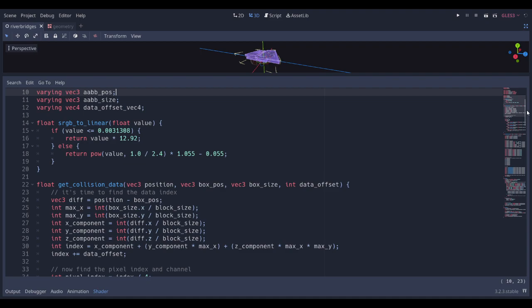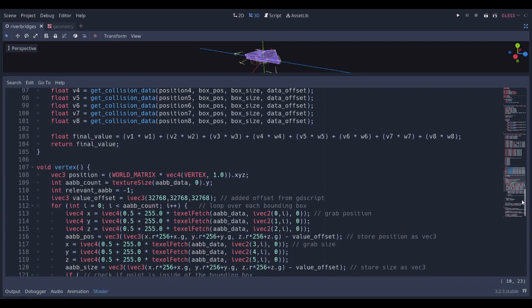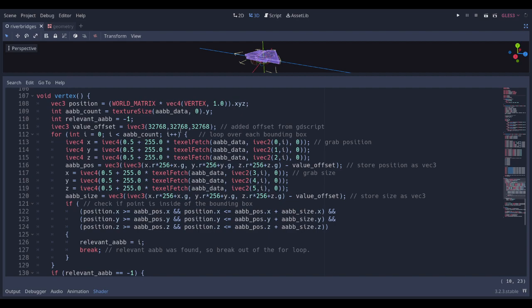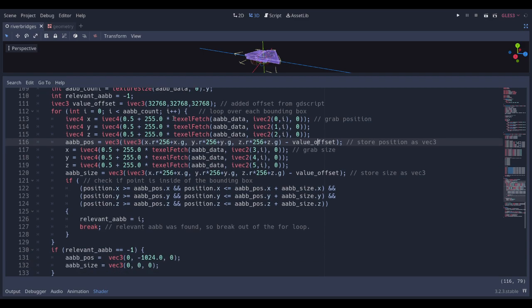Alright, so it starts with the vertex shader here. For each vertex, I find the relevant bounding box that I need. Earlier, because I didn't want to deal with negative integers coming in through here, I added 32,768 to x, y, and z. So here I have it set up. This is the value offset that I subtract off. I subtract it here, and I use these shader texel fetches to get individual pixel data.